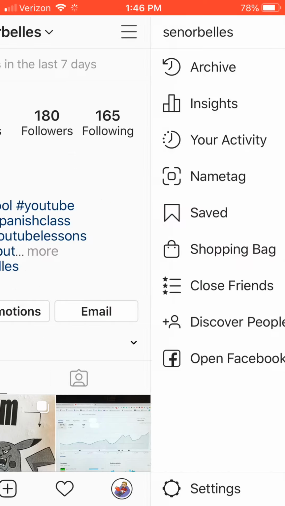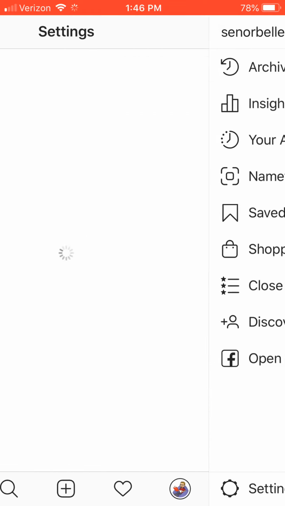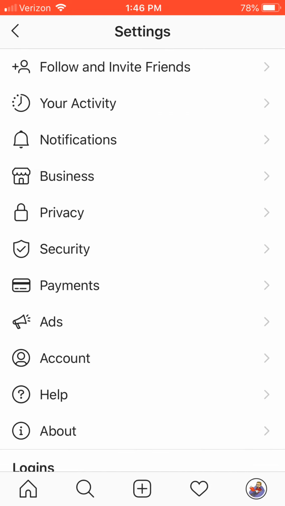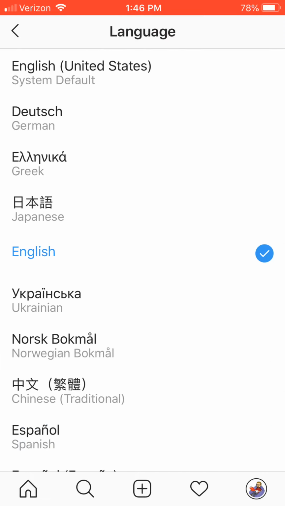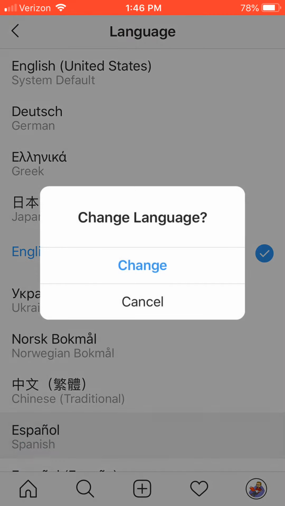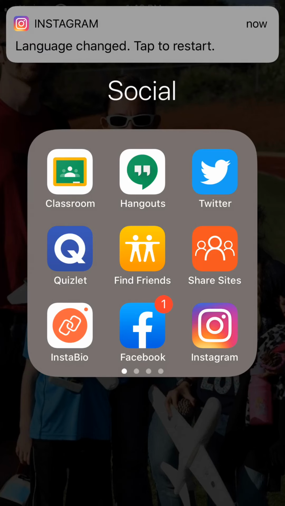I'm going to go there. Then I'm going to go to Settings at the bottom. And then I'm going to go to Account, which is toward the bottom. And then Language is the third choice. I'm going to choose Spanish, which is again at the bottom. The app will shut down. You have to restart it.